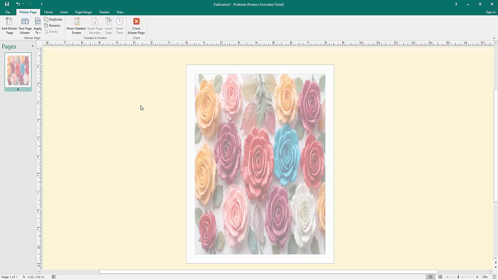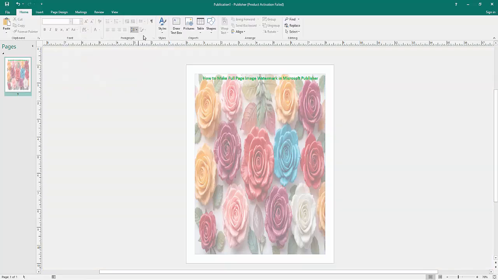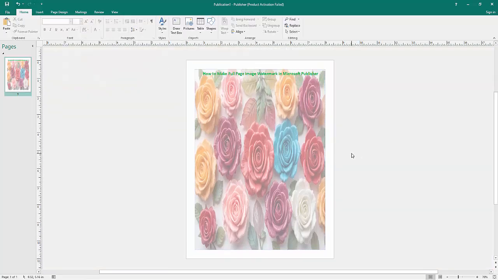Now you can see, go to the Close Master Page option. That's it. Now you can see that making a full face image watermark in a Publisher document is very easy.